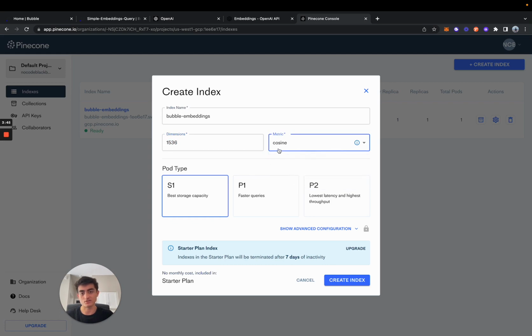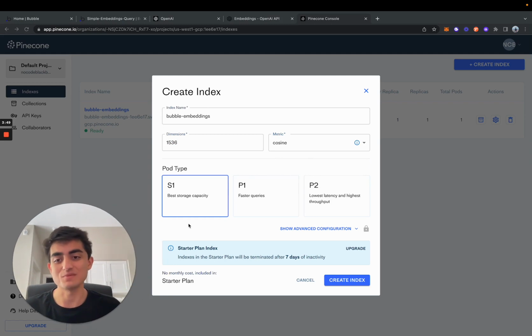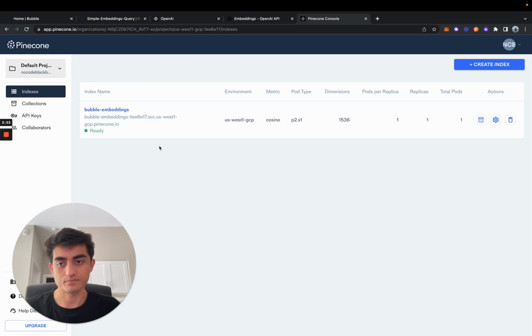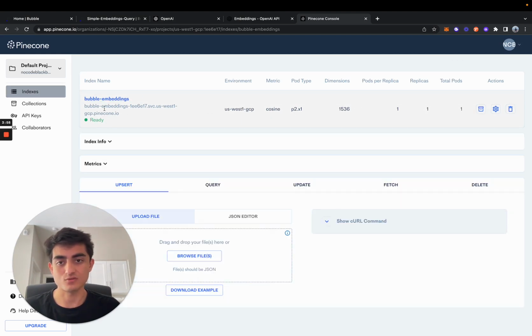You don't need to change this. Again, this is just recommended by OpenAI. You don't really need to know what any of this means. And then for the pod type, either one works. But once you create that, you're going to have an index like this. It's going to take some time to initialize.